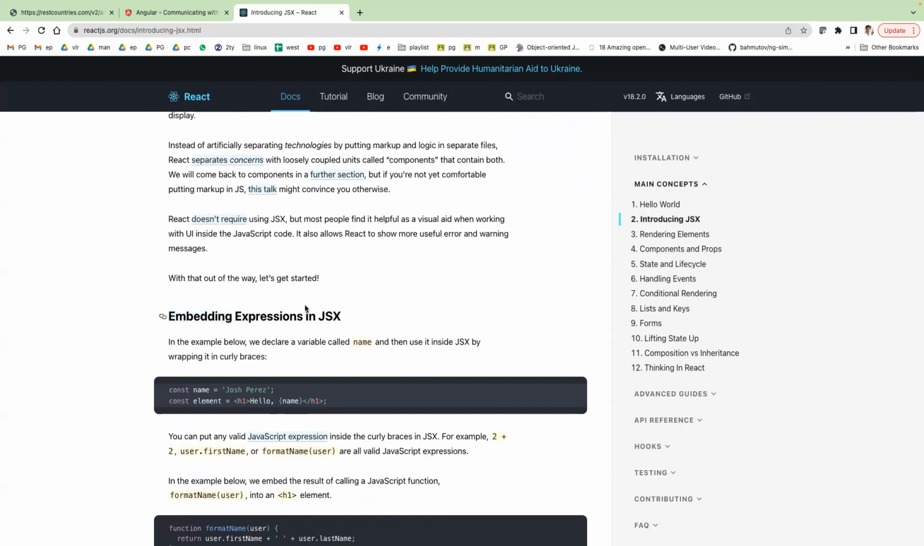Embedded expressions in JSX. Okay, this is the word you have. Embedding, in the sense of putting or adding or keeping, right? What do you mean by expression? Yeah, this is the point. What do you mean by expression?